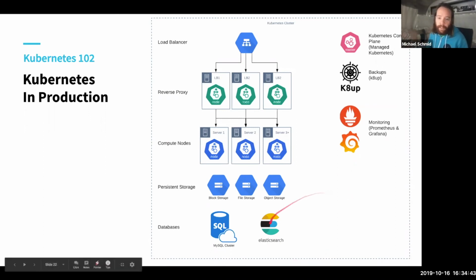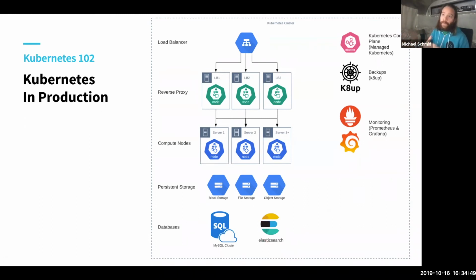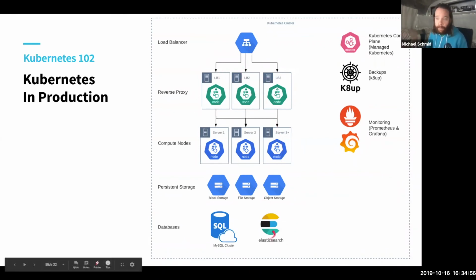Plus, one thing that we use Elasticsearch for is all the logging. So every single pod creates logs. These reverse proxies, they create logs, the load balancers create logs, they all end up in an Elasticsearch, which then with Kibana can be accessed, and the different logs can be viewed and seen and analyzed.